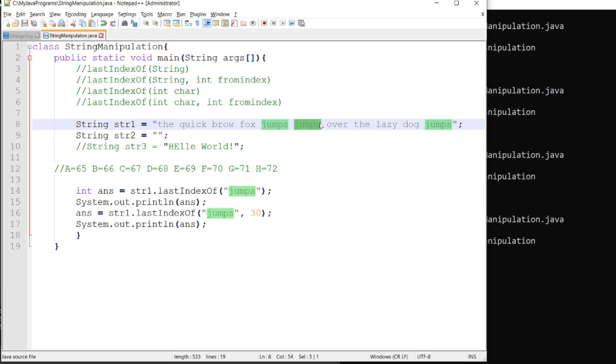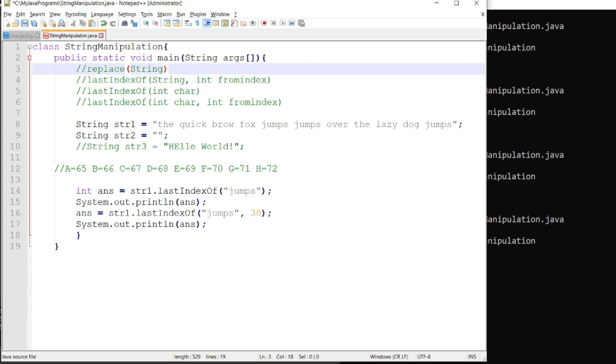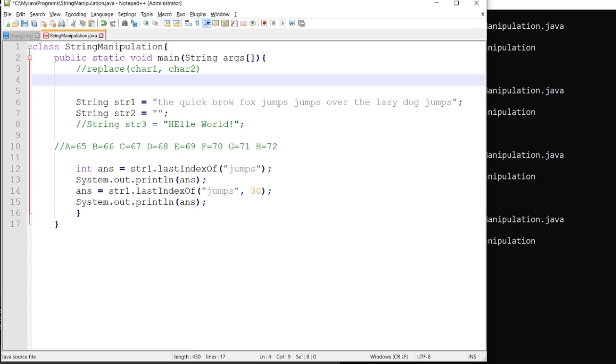Okay, the next is replace. It returns a new string where all possible characters are replaced with other characters. The parameters are a character representing the character that will be replaced, and the new character. Let's say this one will be character 1 and this will be character 2. Character 1 is the character to be replaced, and character 2 will be the character placed in place of character 1.